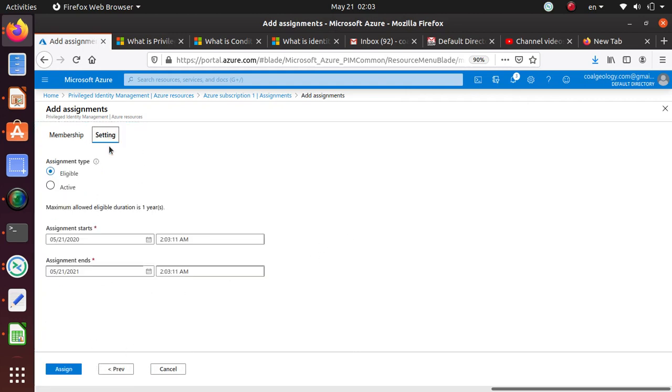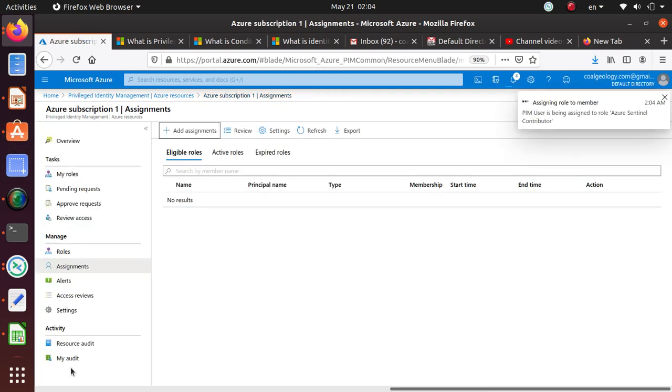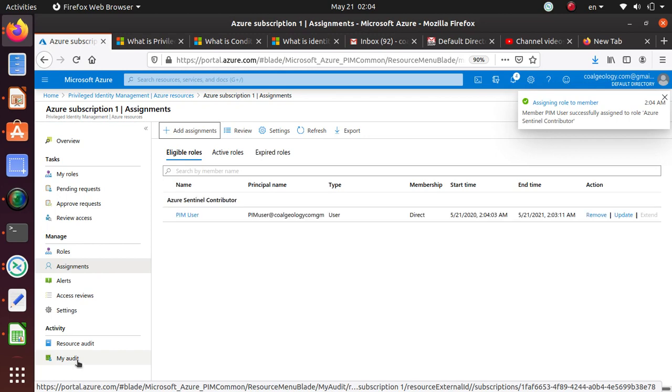Here's the setting. So for assignment type, I'm just going to call it eligible and not completely active to begin with. Assignment length, assignment ends, they're all default, they look good to me. So I'm going to assign this role to that person.